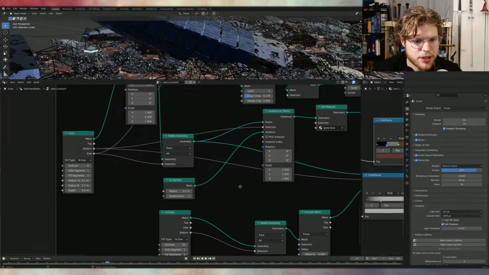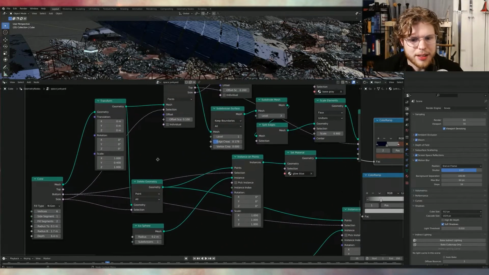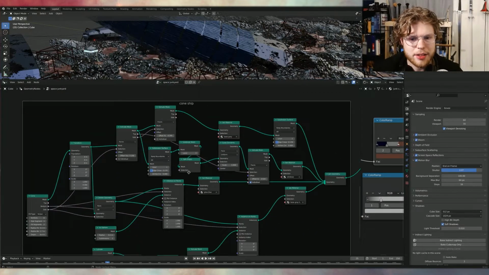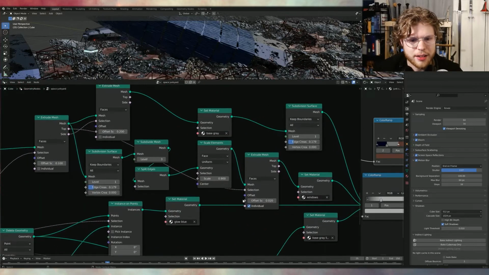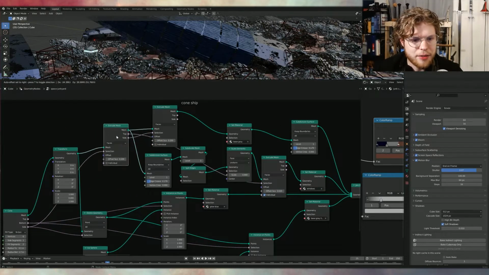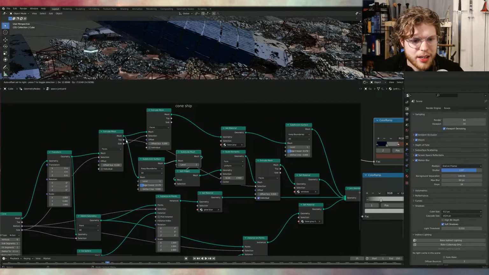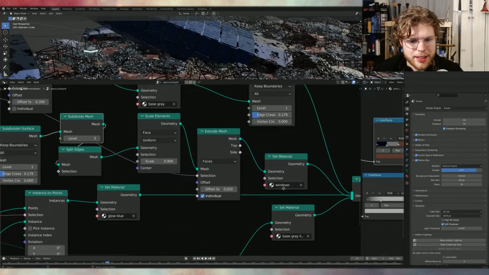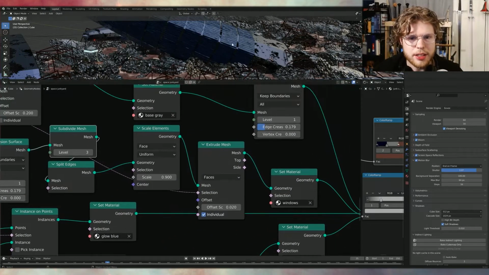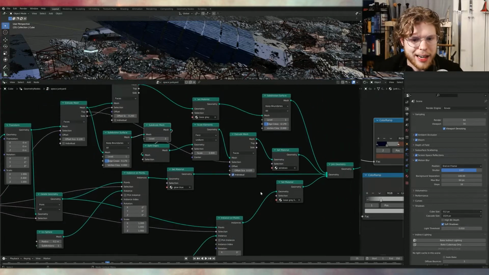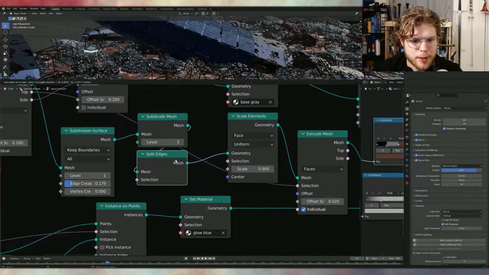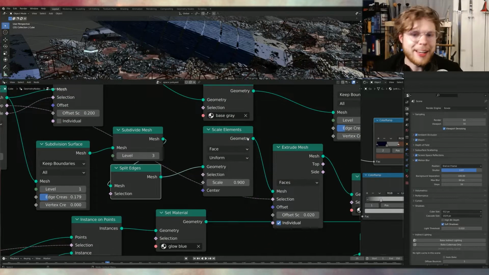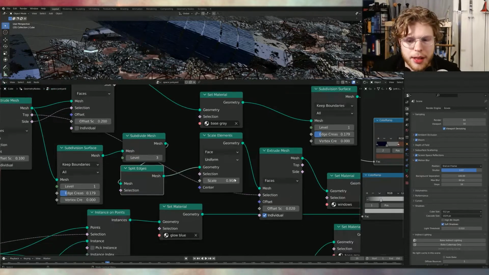And then I also deleted some of that geometry. You can see after I extrude this mesh, I use that and some of the sides of it to extrude to get these little window bits. And I also subdivide it and split the edges to separate them. And then I scale them so you can see these individual lines.